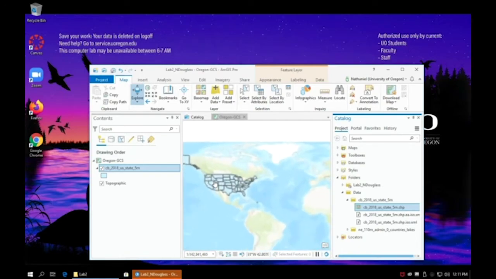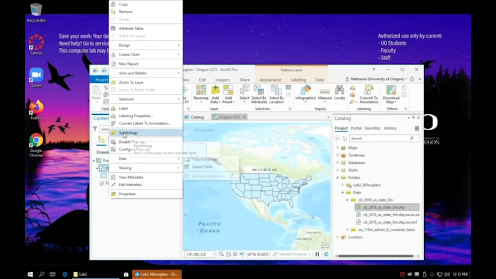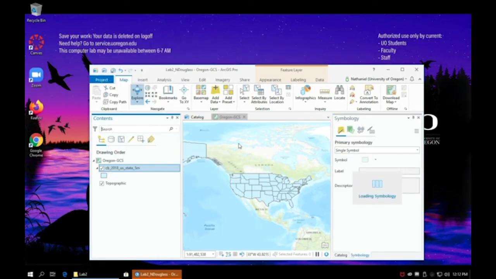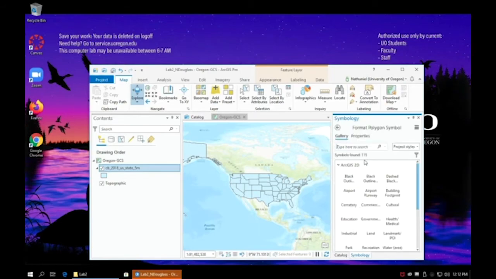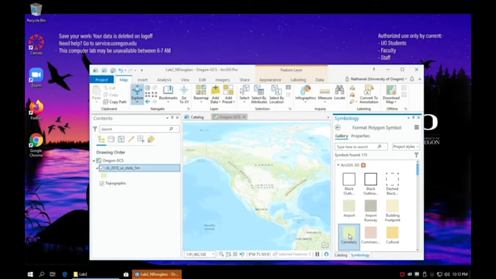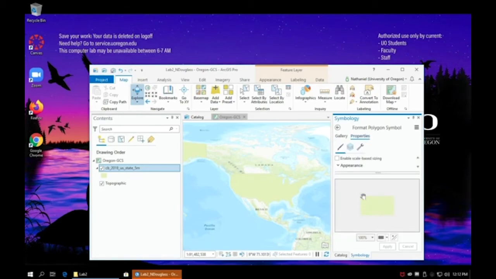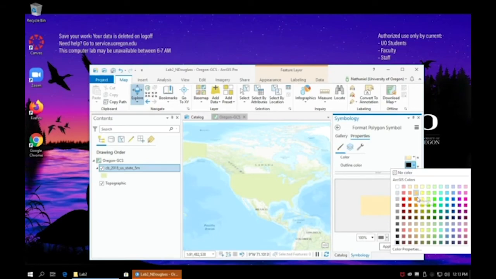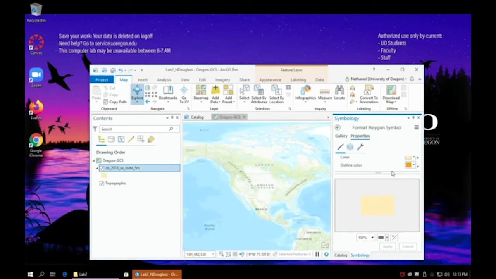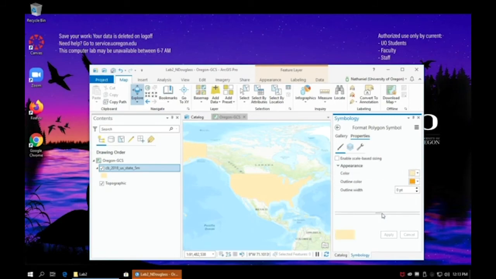Take a moment to stylize your layer in the symbology pane. Once you find a style that you like, go ahead and click Apply. You can always right-click on your layer and click Zoom to Layer to see the entire extent.